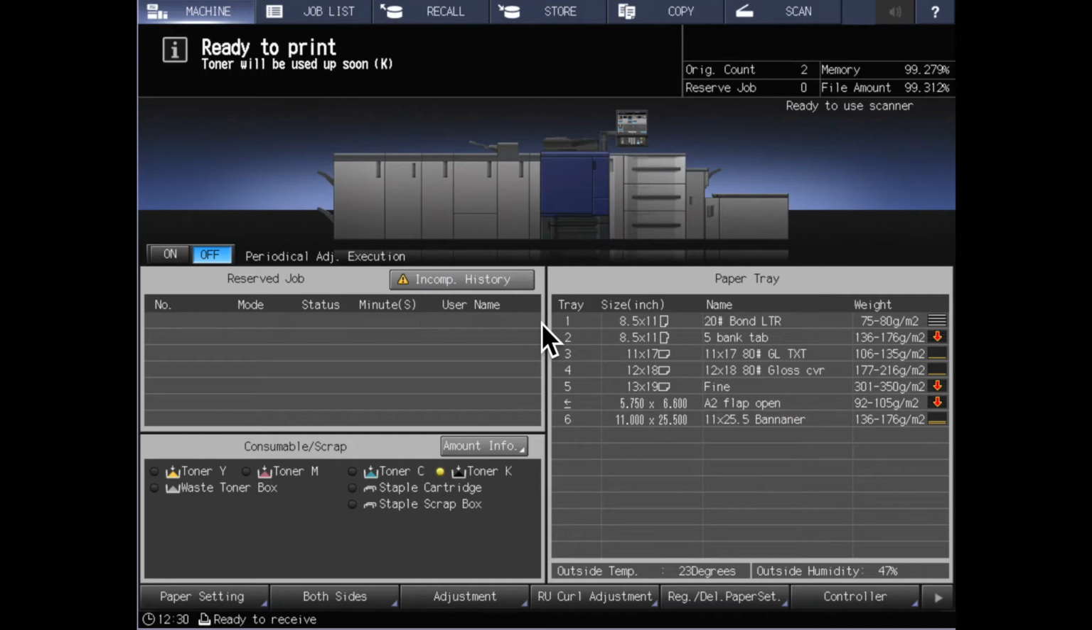This video is going to cover the both sides adjustment. Both sides is the terminology that Konica Minolta uses to describe the positioning and alignment of the image on the front and the back of a sheet of paper. We had touched on this briefly before in an earlier video about paper settings.